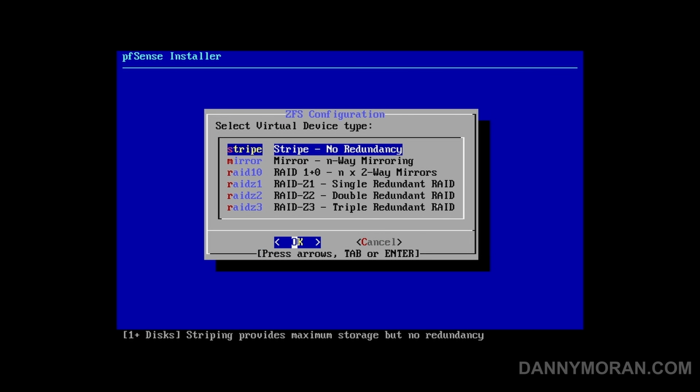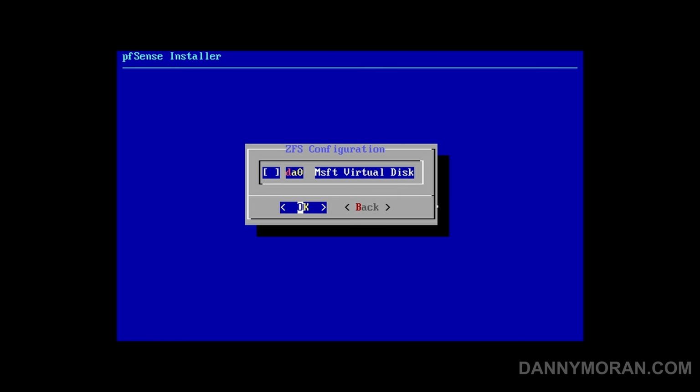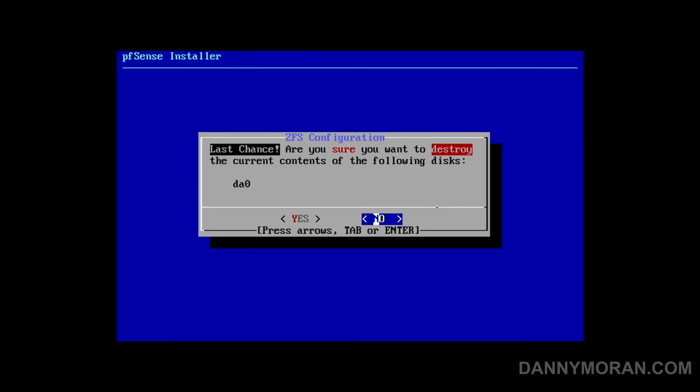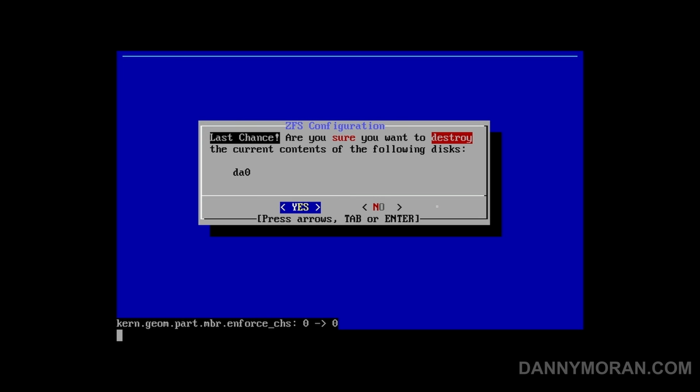It'll ask you if you want to set up any redundancy for the ZFS RAID type. We'll just leave this as Stripe because we don't actually need any redundancy, and it's on a virtual drive anyway. So we'll press enter, press spacebar to select our virtual disk, and then press enter again. It'll tell us that it'll format the drive and it'll destroy any data that's on it, but it's just a virtual drive, so we'll select yes, and then enter.